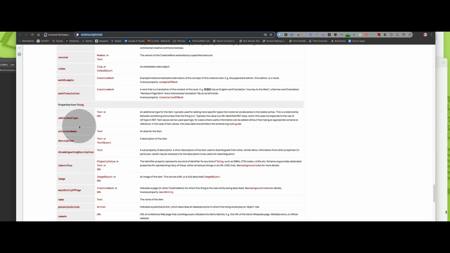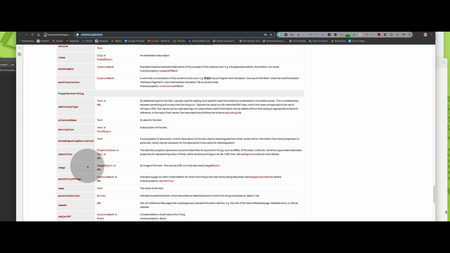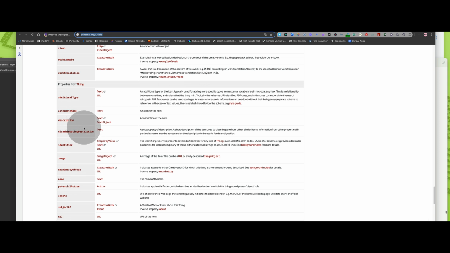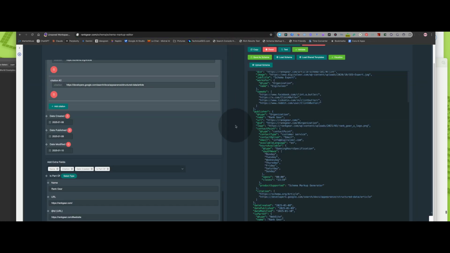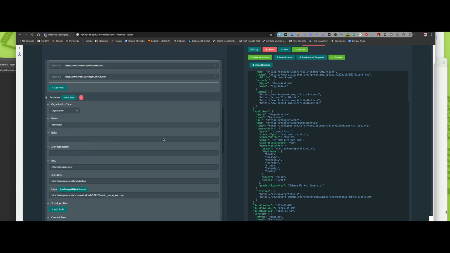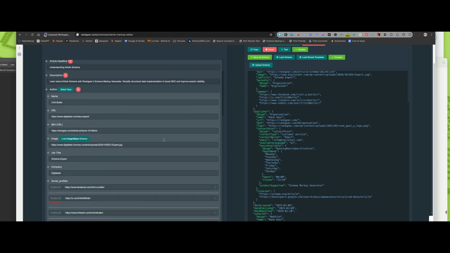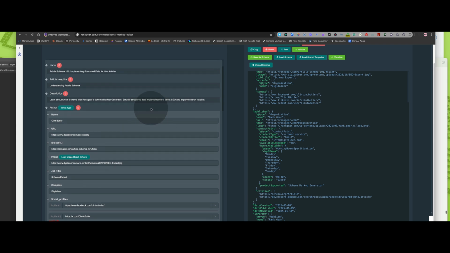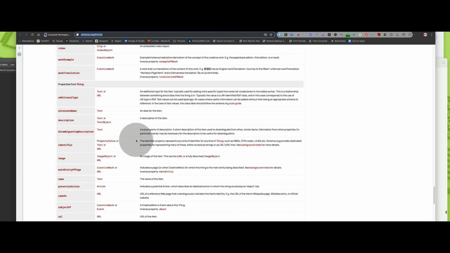And then additional type, alternate name, description, disambiguated description. These two are pretty important, but again, you're not going to rank off of them. You just want to describe what your page is about. We already have it. I put it in the meta description, right? See, description. And disambiguated description is essentially a different version. You only really need one.